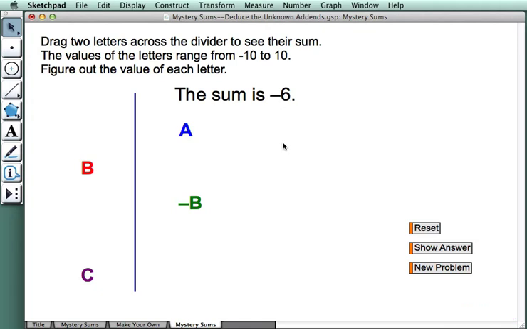So this explains how to use parts 1 and 2 of Mystery Sums, Deduce the Unknown Addends.